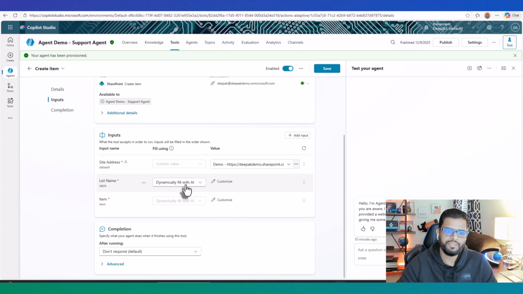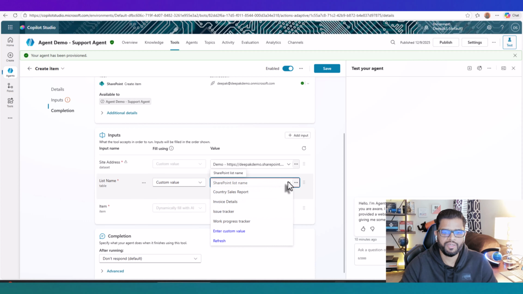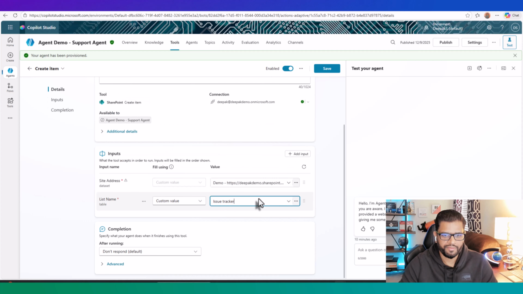Now I don't want the list name dynamically filled by AI, so I'm going to give a custom value. This is where you will give the list name, or once you select your site, it's going to give you all the available list names. So our list name is issue tracker. Okay, once you provide these two details, you won't see anything else.